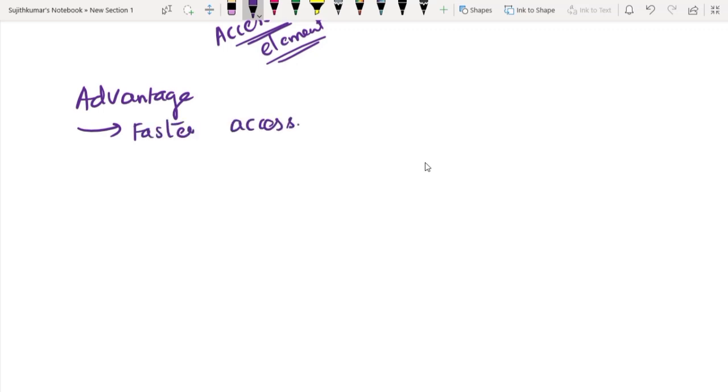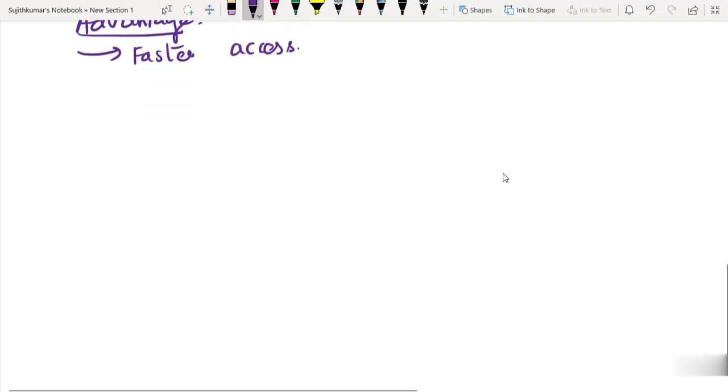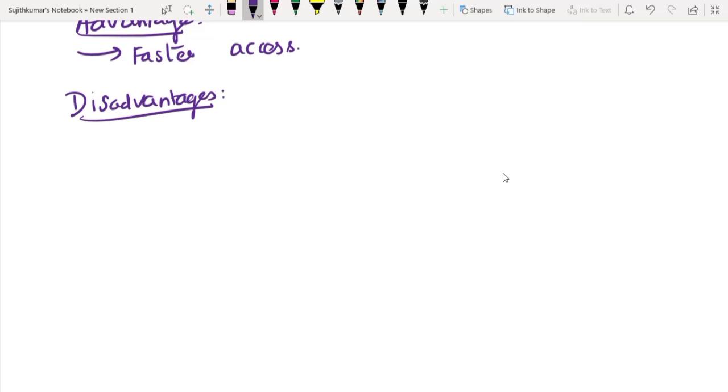All right, but what about the disadvantage? Shall I talk about that? Yes. The disadvantage would be that an array is a static data structure, which means memory is fixed.